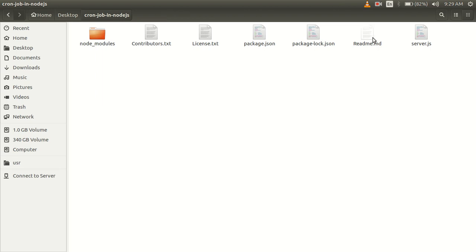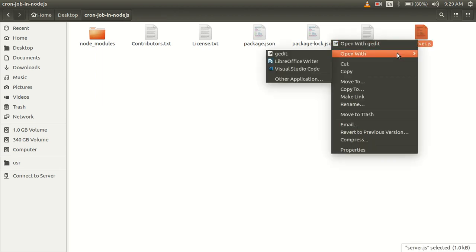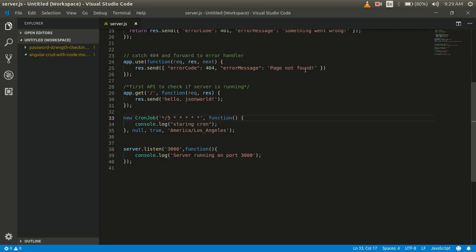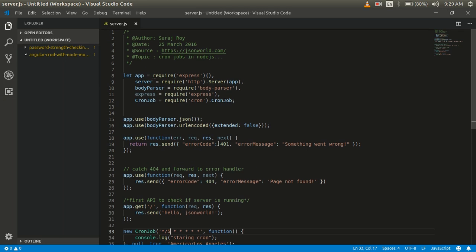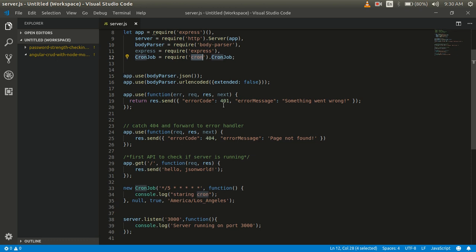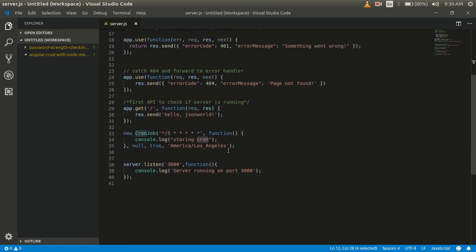Here I have created a file, and I'll show you how actually it works. In this application or demo, I have included the basic packages for creating the application, parsing the content, and we have here a package cron which will perform the cron task. Below that we have some error handling, and here is the code which will perform the task for cron.